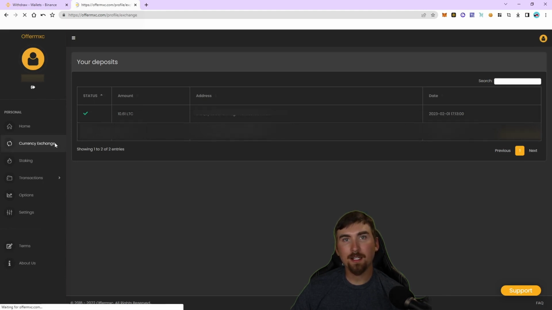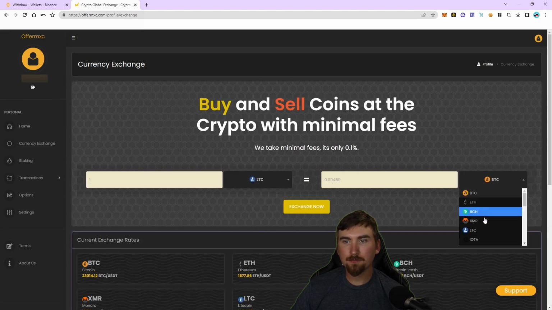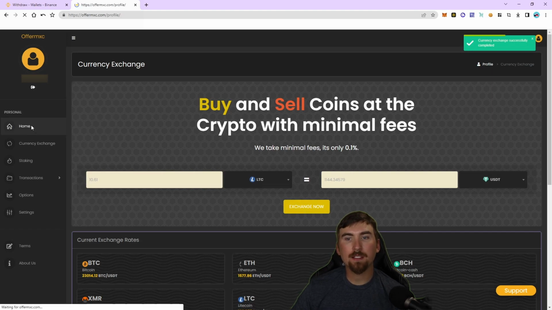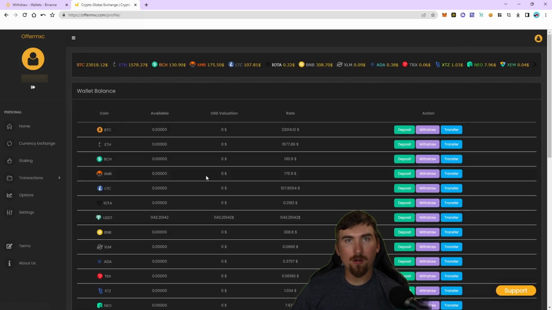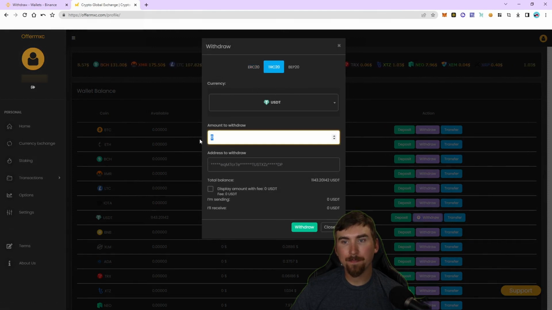Now let's exchange Litecoin and USDT. The exchange was successful. And now we return to the wallet tab, select USDT and click withdraw. Enter the amount of USDT. And now we need an address.